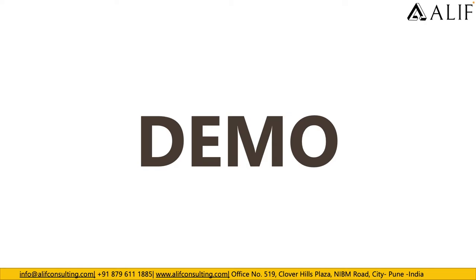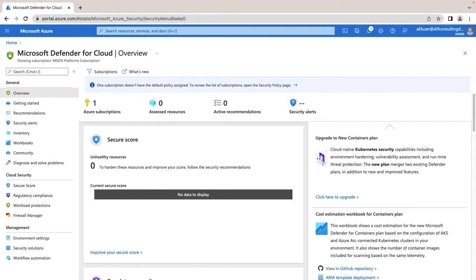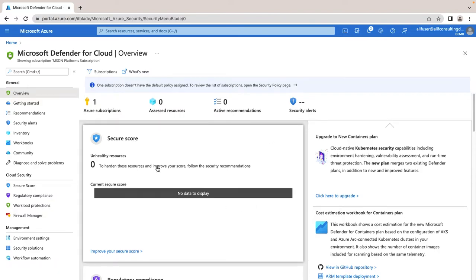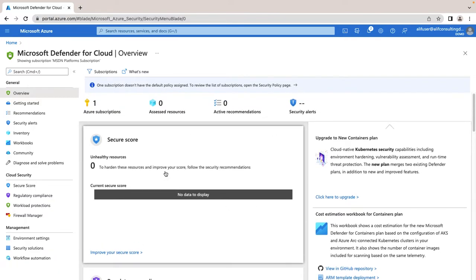Now let's move to the demo. In the demo, I will show you what your Security Center looks like and what information you can get directly from it. First, you would be able to see how many resources there are and what the security score looks like. For me, Microsoft Defender is not enabled for this subscription.